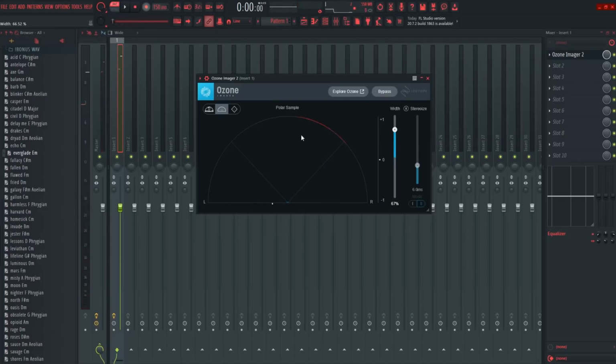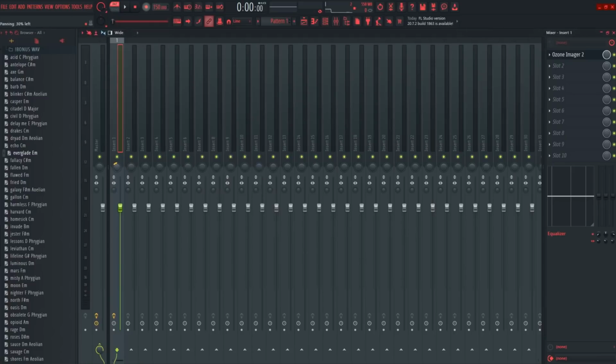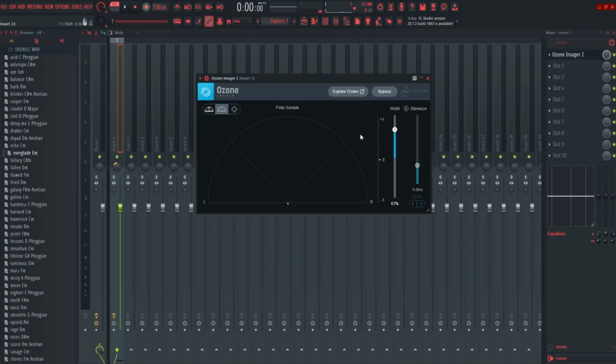And it also tells you where you're peaking. You guys can see this red line right here. I'm kind of peaking on the right side. So if I wanted to, I could probably pan this to the left a little bit to kind of balance this out more. Again, this is called Ozone Imager 2, a really good free plugin to basically widen your mix.